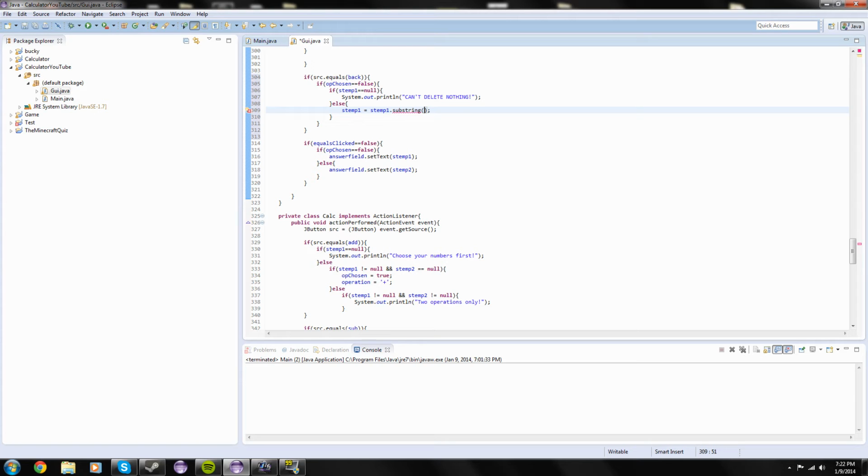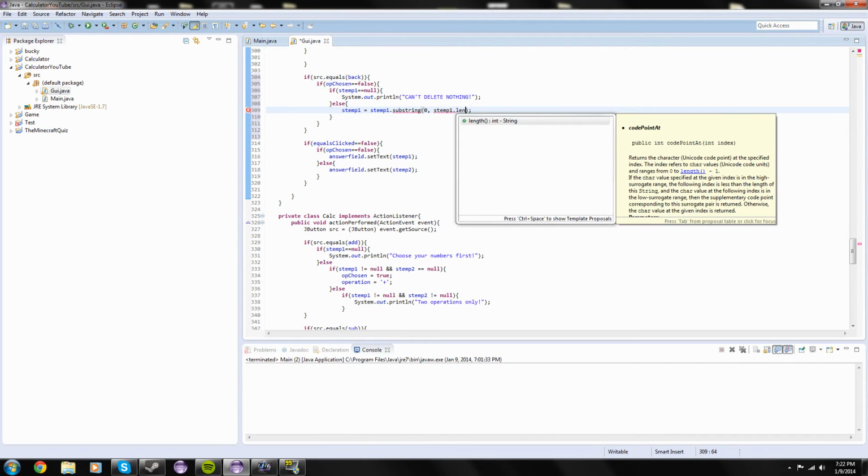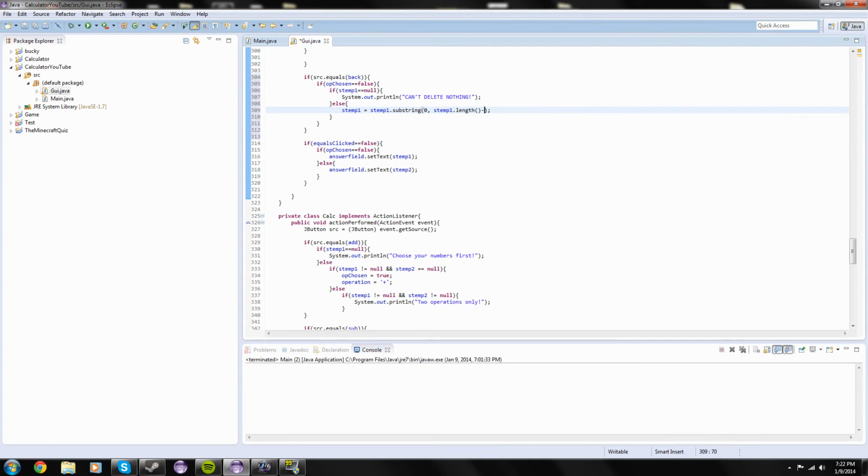You can do it with the first one, or you can do it with the character to start with and the character to end with. So for the first parameter, we want to put 0, which means the first character, because we don't want to do anything to the beginning. And then comma, and then you do stemp1 dot length, and then parentheses, and then -1.